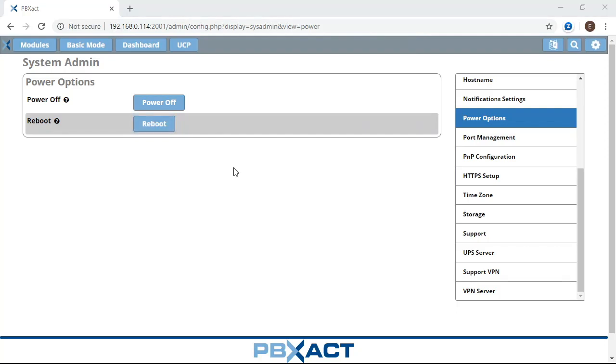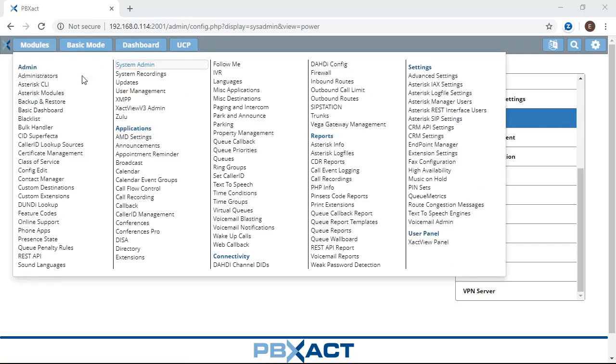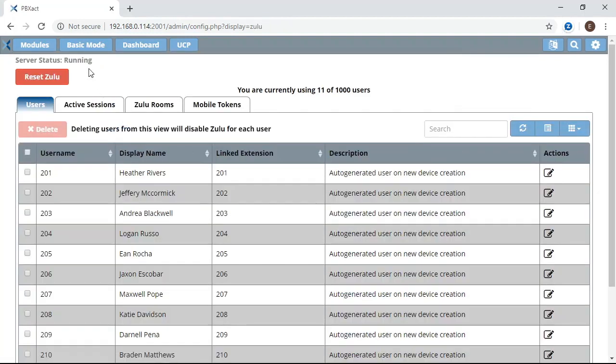Once the server is back online, we can verify that the Zulu process is correctly running. For that, we go to Modules, Admin, Zulu Module. In that module, at the top, we can see the phrase Server Status Running.